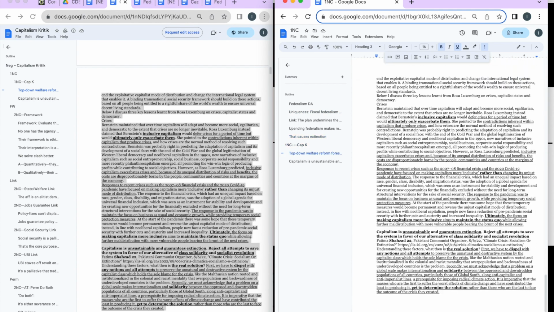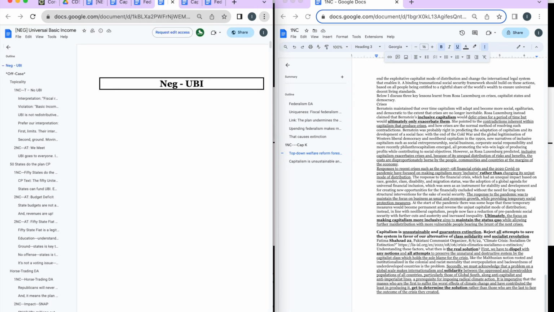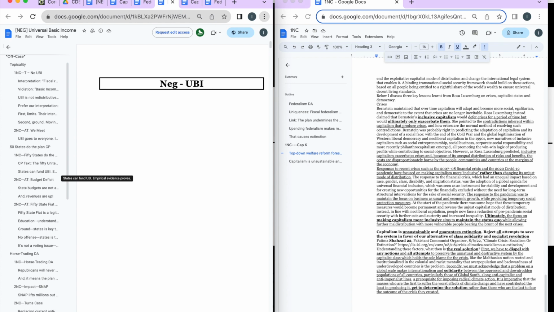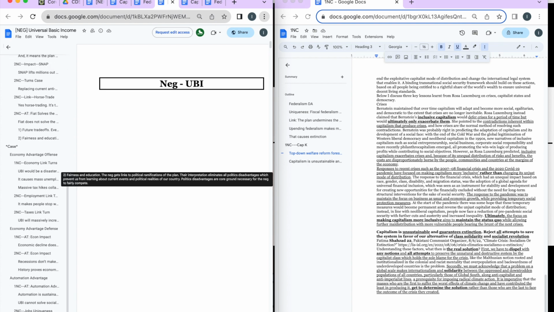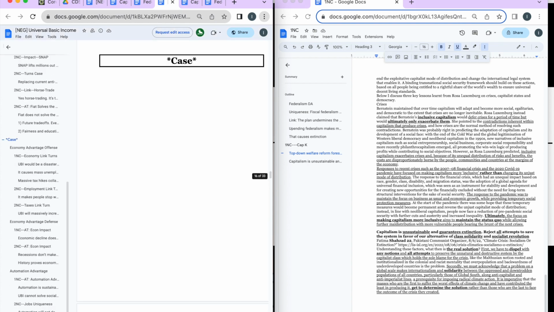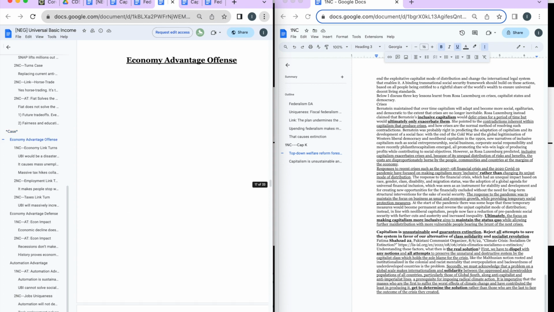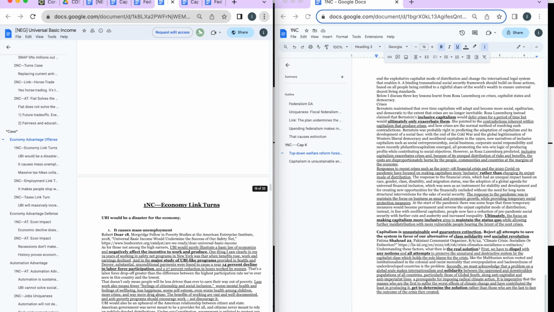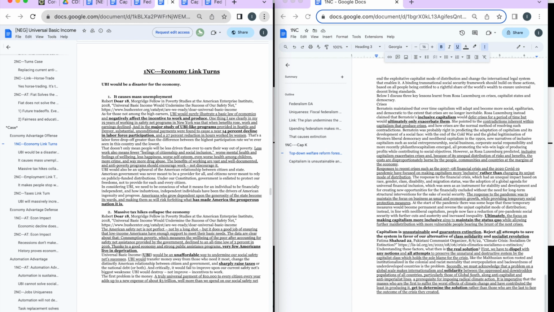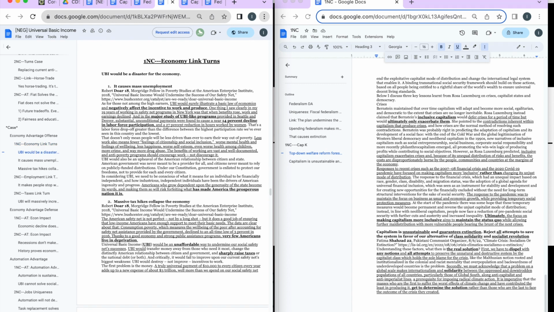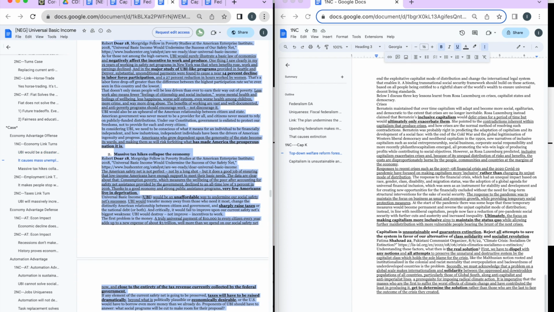So now we're ready to add on-case arguments. I'm going to go to the negative UBI core file, and we're going to go to the case section. And now we're going to choose which advantages we want to attack and which other pieces of the affirmative that they argued we want to attack. So I want to attack the economy. So I'm going to include these cards about how UBI is actually damaging to the economy.